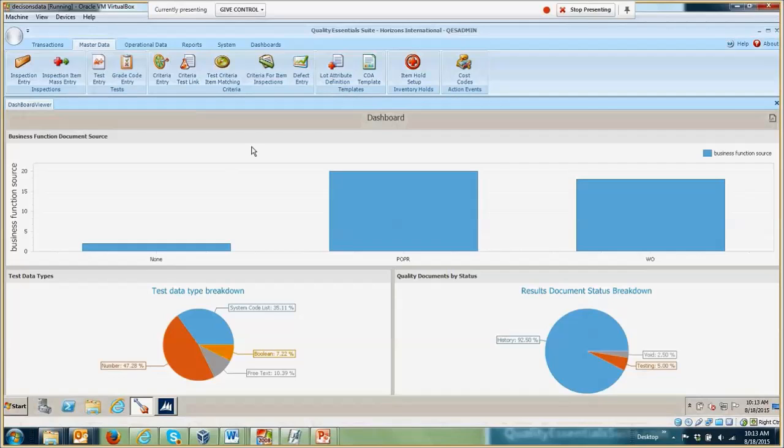And obtaining this data can be difficult if you don't have the right tools for collecting the data. In the top gauge of my dashboard, what I've done is I've given myself a visual representation of the inspection processes taking place in my facility. How many of them are sourced from purchasing? How many of them are sourced from production work orders or manufacturing orders or batch tickets? How many of them are not sourced in a business-related document at all?